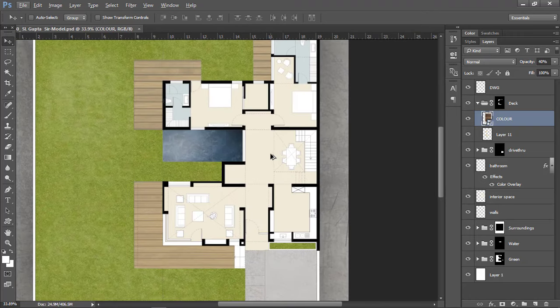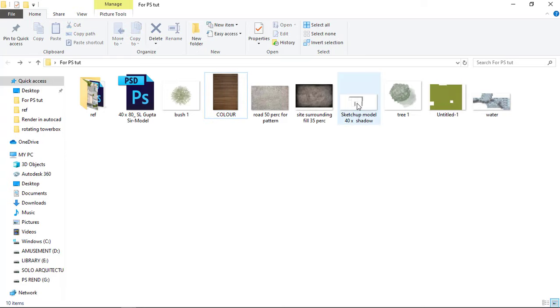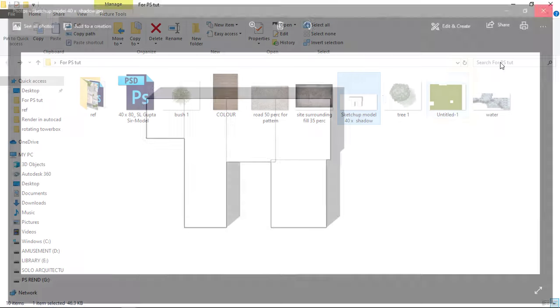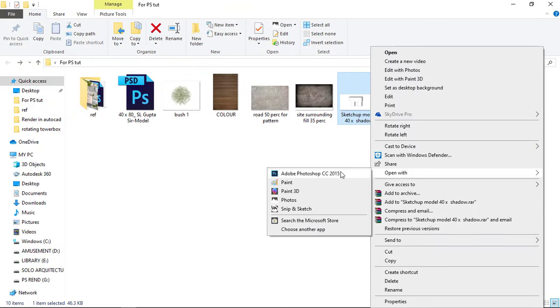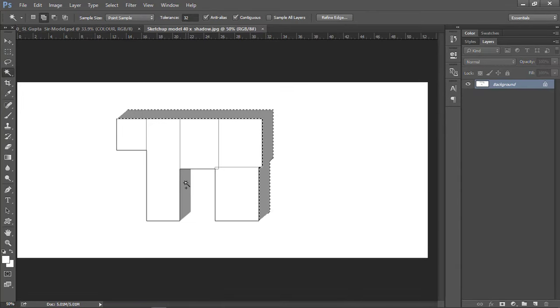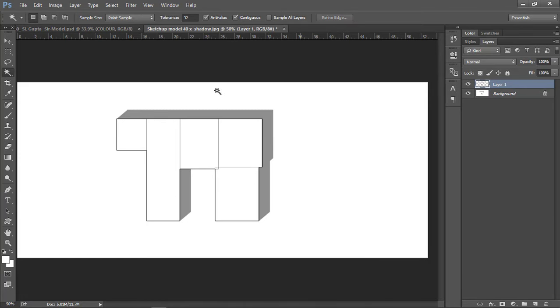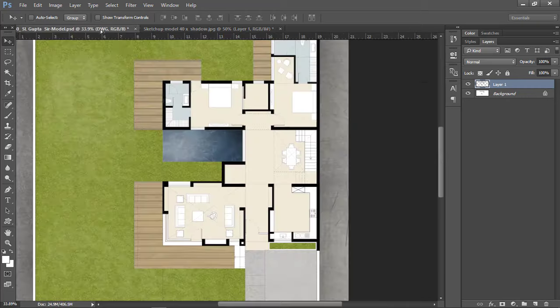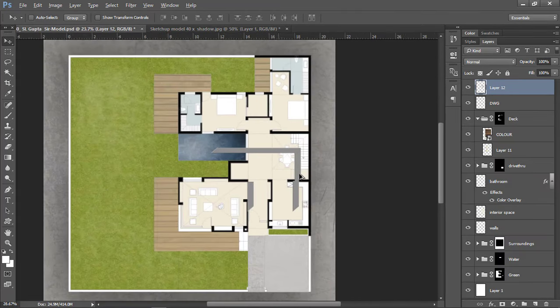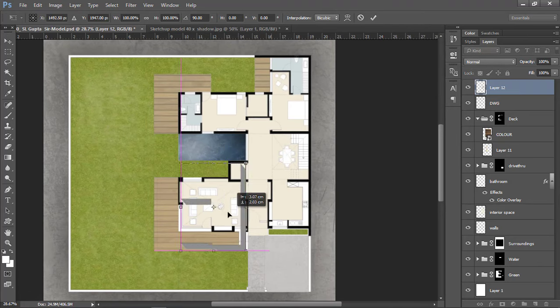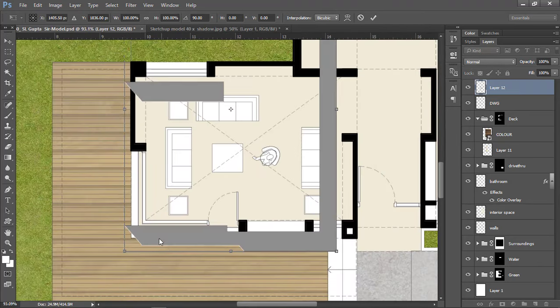So what I have done is actually made a model of this in Sketchup. Let's add that shadow. This is that shadow from the Sketchup model. Open this with Photoshop, like the shadow. Make a layer copy of this and drag and drop to this file. Rotate this. We have to scale it.